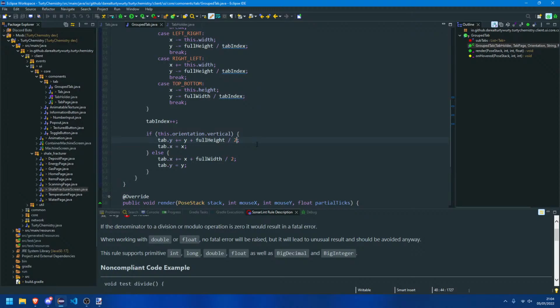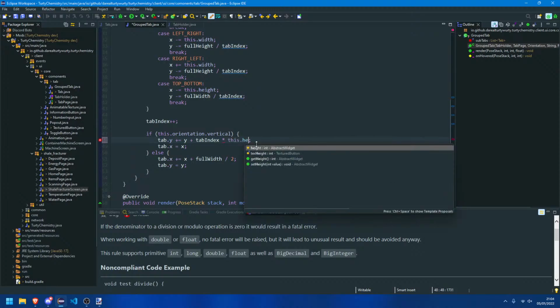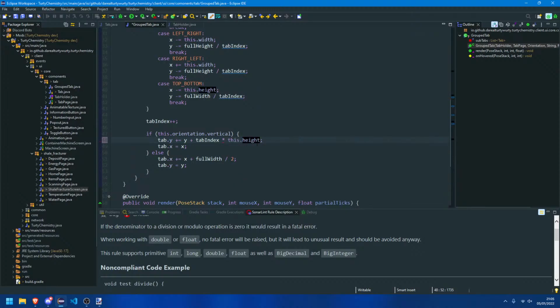I guess so. So instead of doing plus full heights, get rid of that completely. And then instead do plus tab index times, so this is vertical, so this dot height plus the white space, and just put this part in brackets. Oops, wrong bracket.